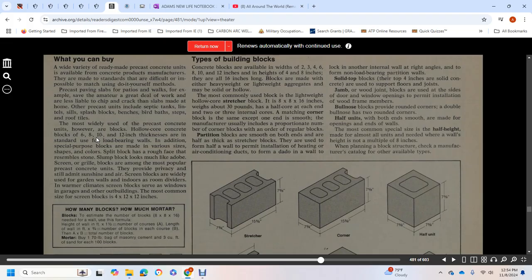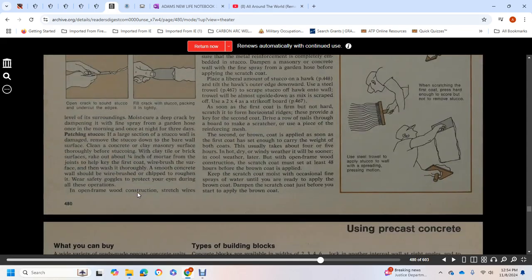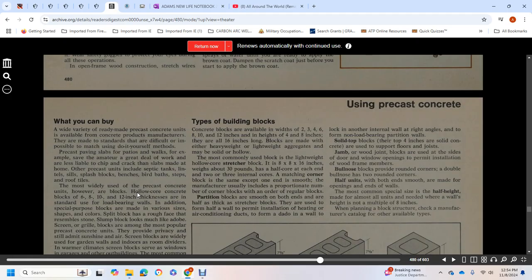Grill blocks, among the most popular precast concrete units, provide privacy, yet still admit sunshine and air. Screen blocks are widely used in garden walls and indoor room dividers in warm climates. Screen blocks also serve as windows for garages and other buildings. The most common size of screen block is 4 by 12 by 12. Types of building blocks. Concrete blocks are available in widths of 2, 3, 4, 6, 8, and 10 inches, and in heights of 4 to 8 inches. They are all 16 inches long.